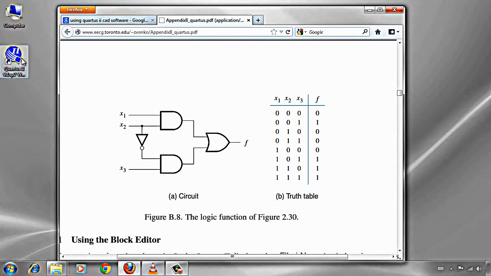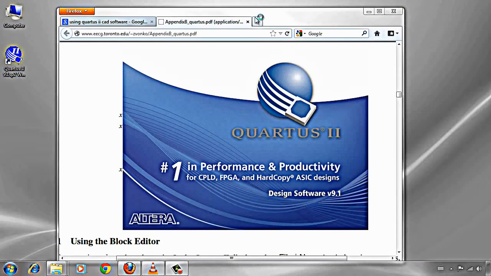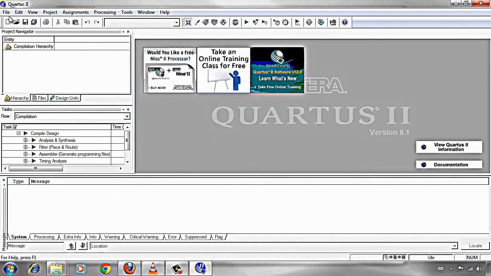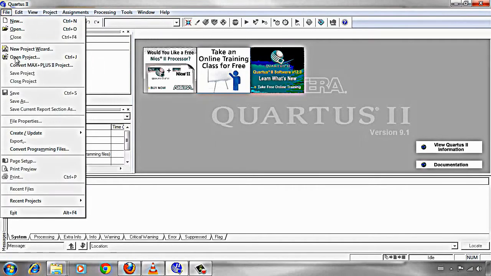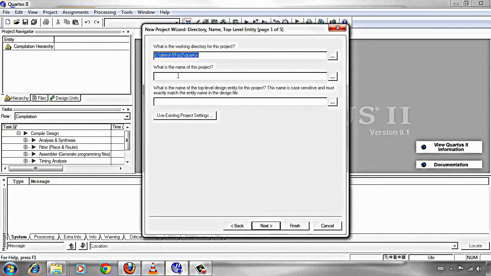Okay, let us start designing in Quartus 2. First of all, you should create a new project to start designing the circuit. In the File menu, click on New Project Wizard and click on Next. In this section, you should choose the project directory where you are going to save your project files.